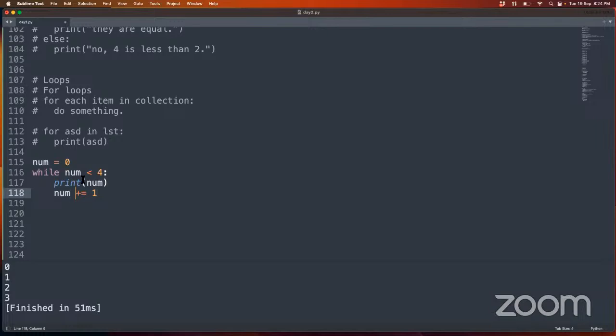So the first time it was 0, we printed a 0, and then we added 1 to the 0. So now our num is no longer 0. It has now become 1. And then it runs through again. It gives us the value 1, we print it, and then we have 1 plus 1 giving us 2. So the next time it goes through here, since 2 is less than 4, it's going to print out the 2 for us.